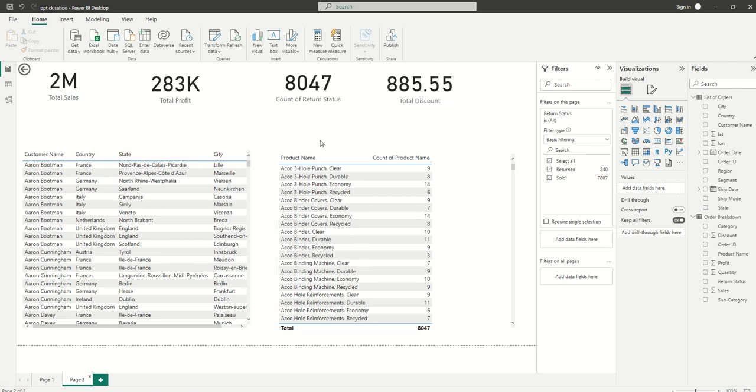So how can we do this? Suppose we want to give this information to the end users. Because we are going to filter by customer name, we have to add this customer name to the drill through. This is the option, add drill through fields here. We can add it here. So this is the customer field that we have added here.